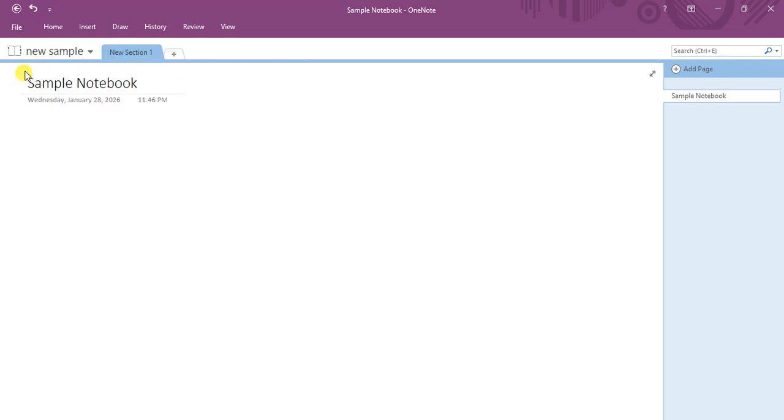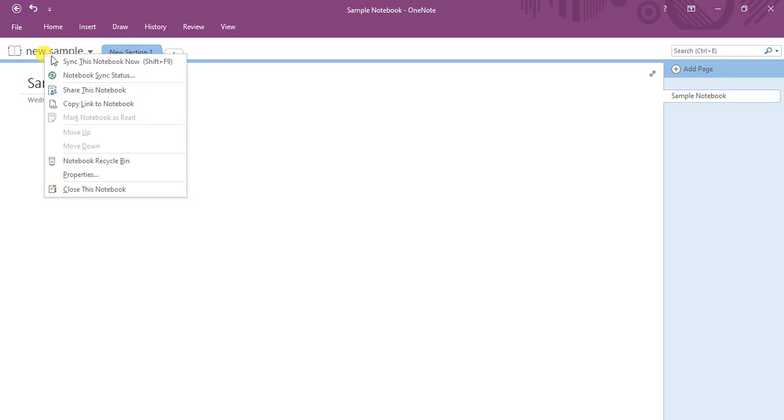If you're using a trackpad, a two-finger click works the same way. On a Mac, a control click also opens the same menu. This brings up a contextual menu with options that apply specifically to that notebook. From the menu, click Close This Notebook. The notebook will disappear from your list immediately. That's it. Your workspace is now cleaner.